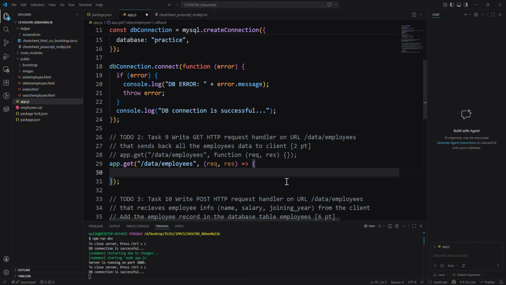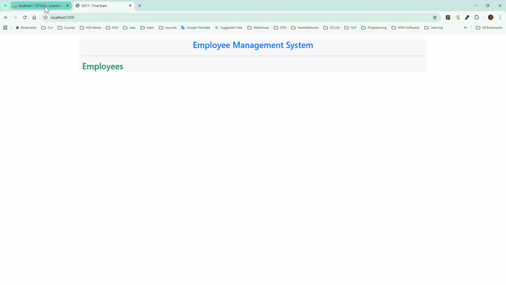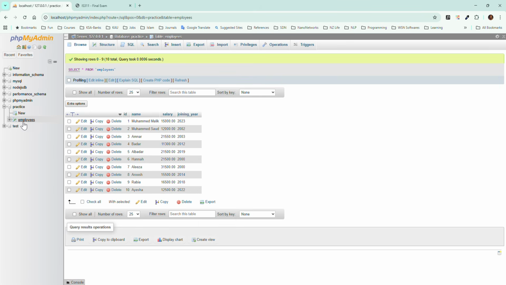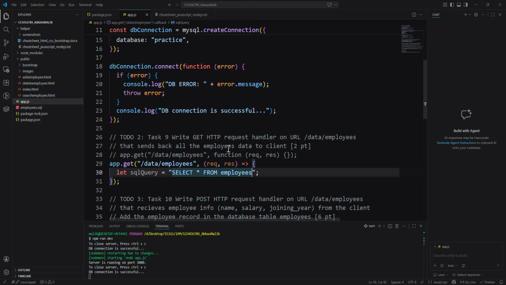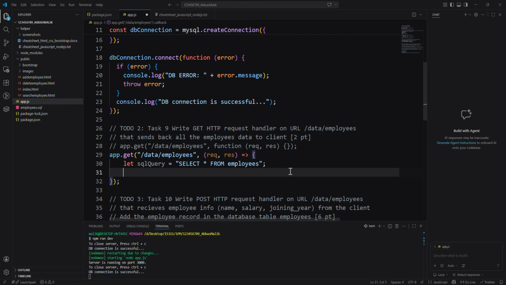So what we want to do first of all is create a SQL query. So we say let SQL query is equal to select star from employees. We need to make sure that the name of our database table is exactly the same as it is inside our database: EMPLOYEES. Once we have done that, now we need to run this query.